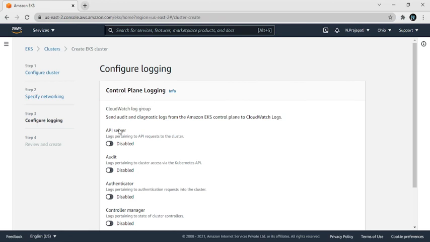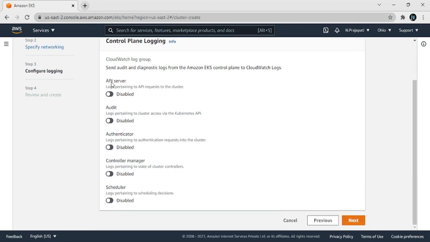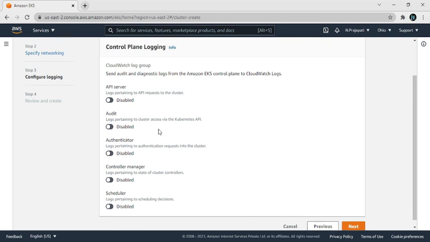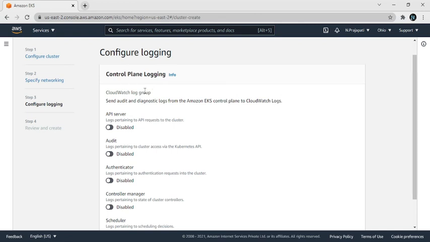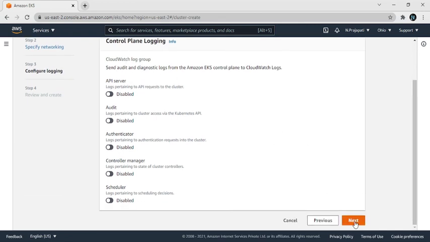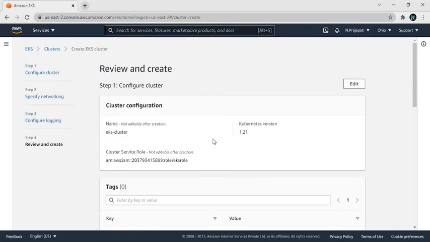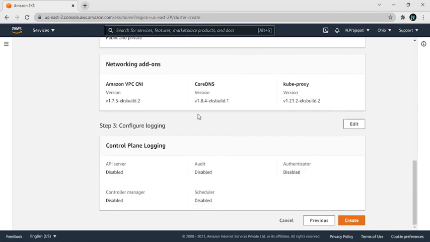And now next, for control plane logging, you can enable logging for the API server, authenticator and controller manager. If you want, then enable it. For now, it is a demonstration for a demo video, so I choose the default settings. So click on next. Now it is the review and create cluster page. Go through this review and click on create.